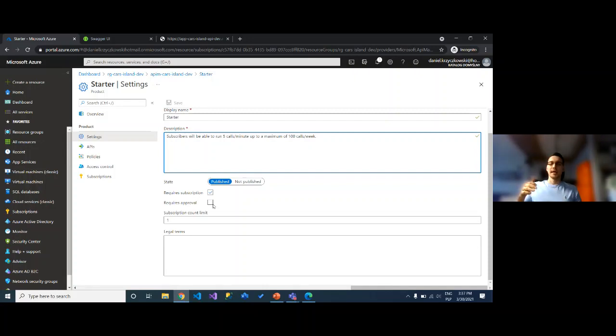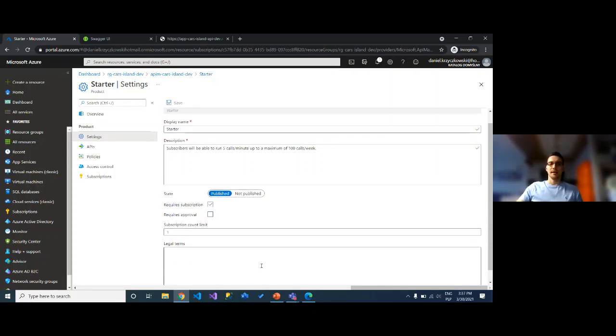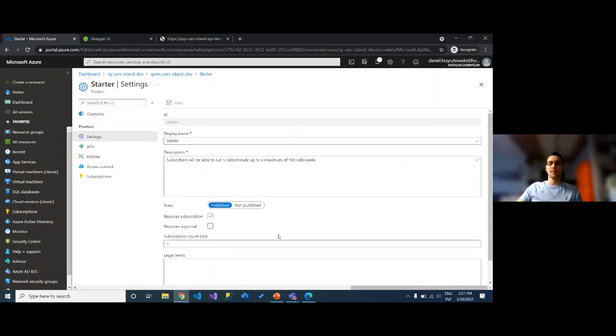So for some products, we can require additional approval from the administrator. So a developer can sign up, register in the developer portal, but still the Azure API Management administrator has to grant this access. So if I click this one, even if a developer is registered, I have to manually approve this submission. Yeah, so this is really important.